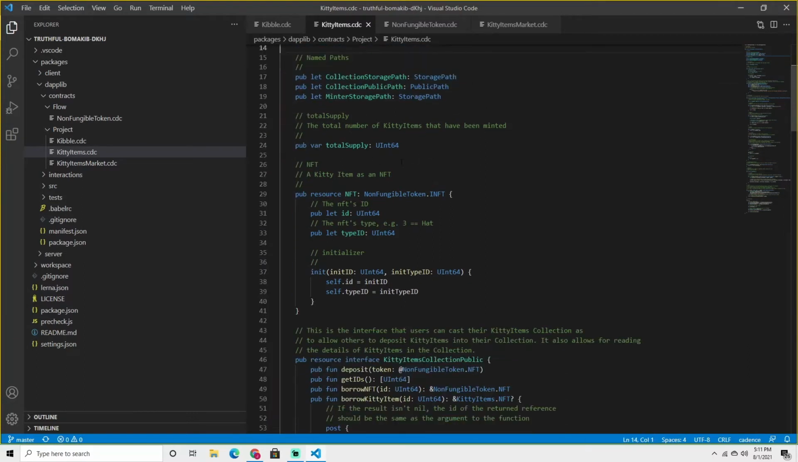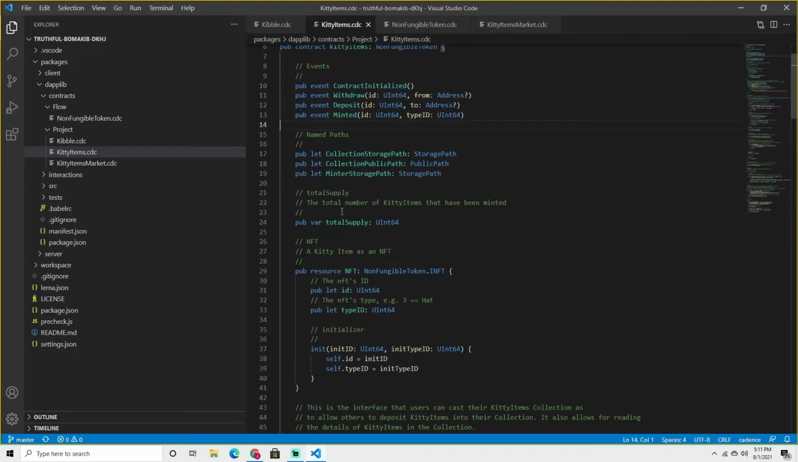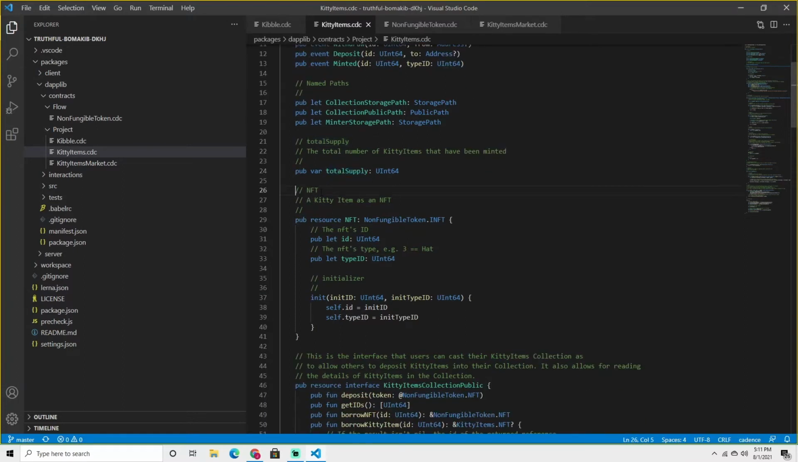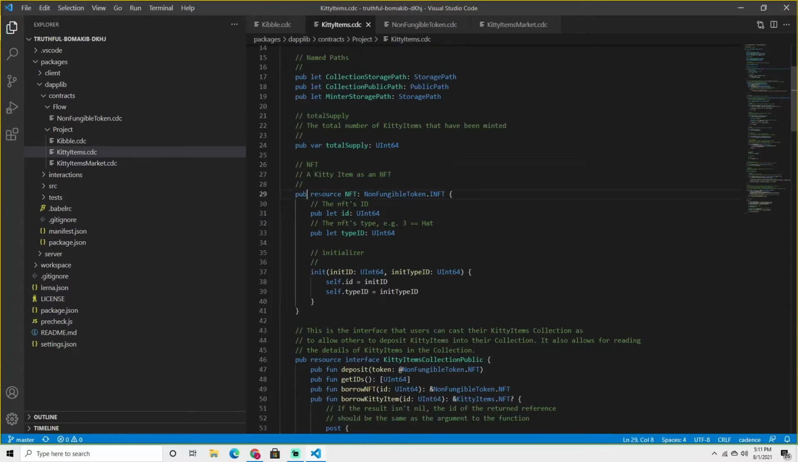And then we start getting into the weeds here. So total supply is a UInt64. This is the total number of Kitty items that have been minted. So if we mint 3 Kitty items, this total supply will be 3. We then have an NFT resource, so a public resource NFT, and this implements NonFungibleToken.INFT. And if you don't understand this part, then I suggest going back to the contract interfaces video, because we did a very similar example to this before.